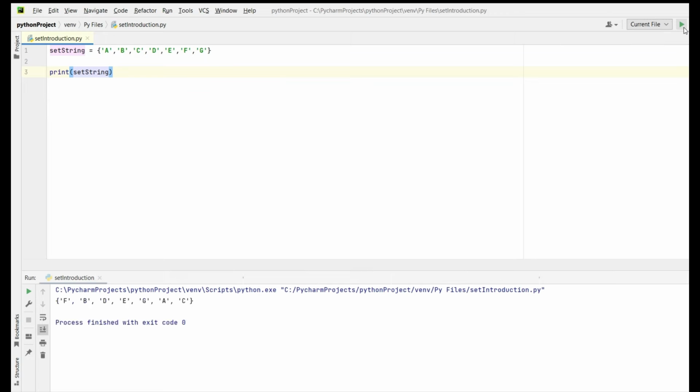When executed, we can see that all the set values have been printed in an unordered manner. If we execute the program again, we will see the order of the set getting changed, as can be seen after re-execution.